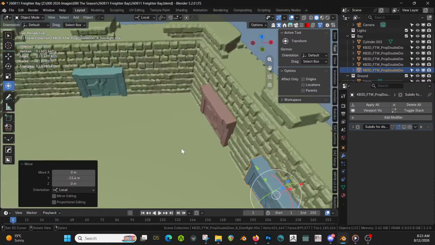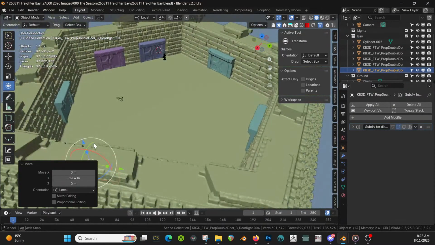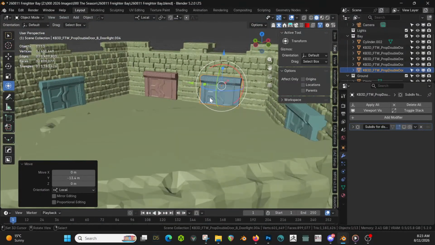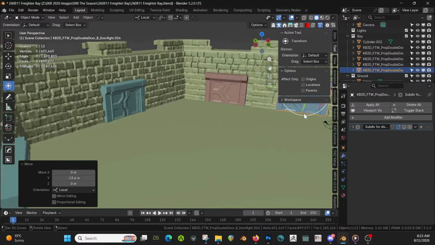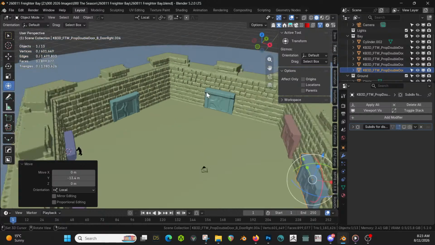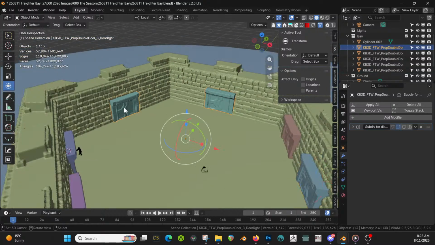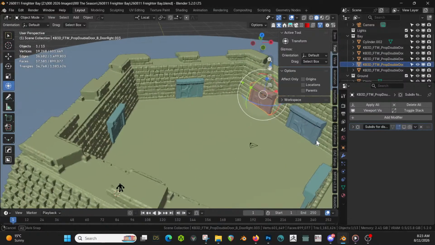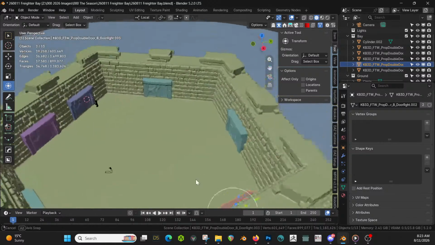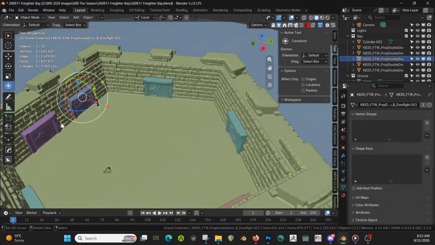Sweet. Bunches of doors. Love it. Now, just because I take this, which door? Is it its own object? I want its own object. Make sure. No. Is this one its own object? No. We'll make it its own object.